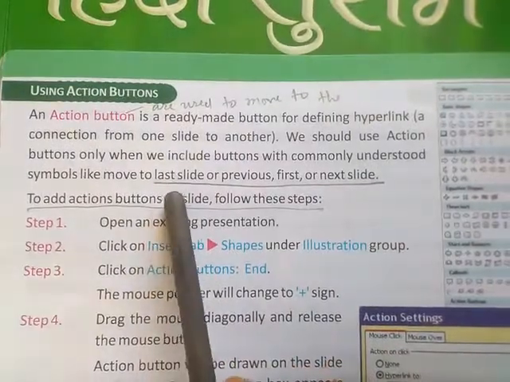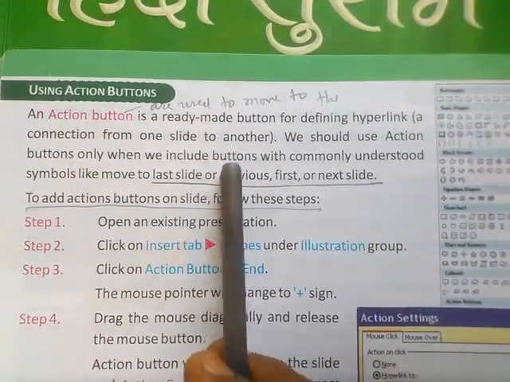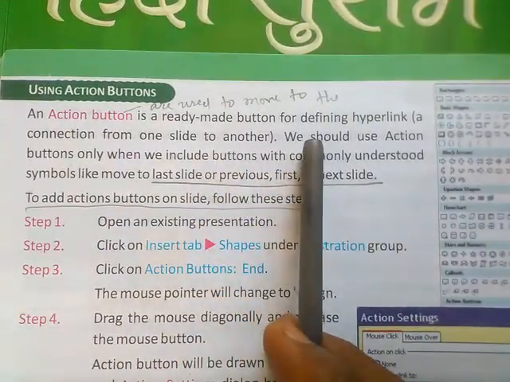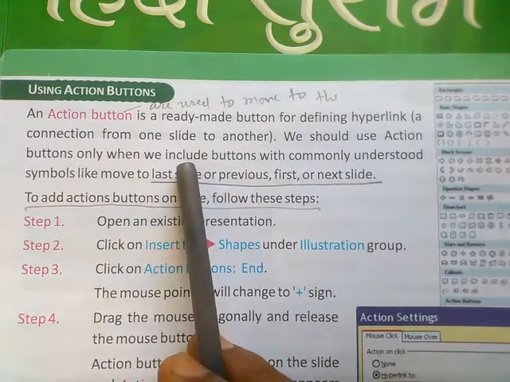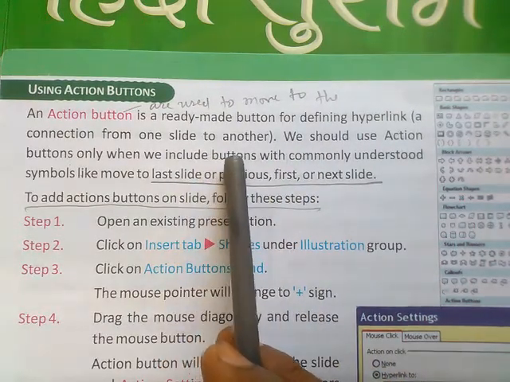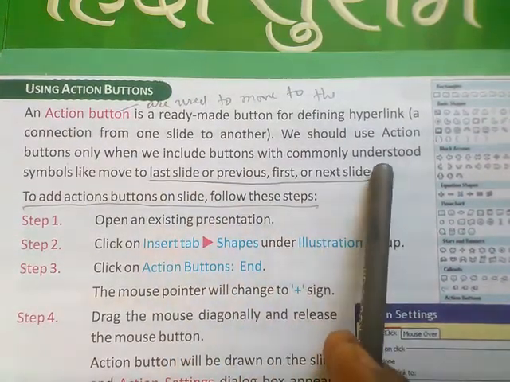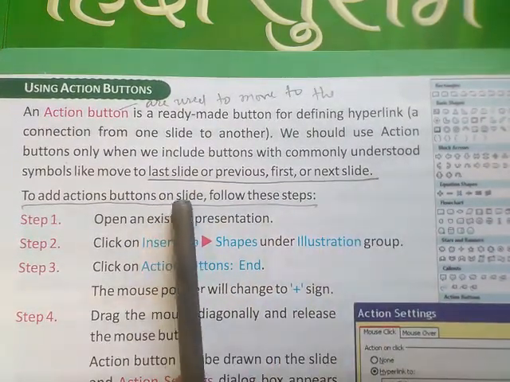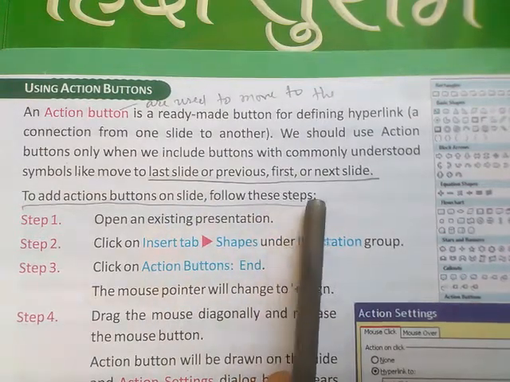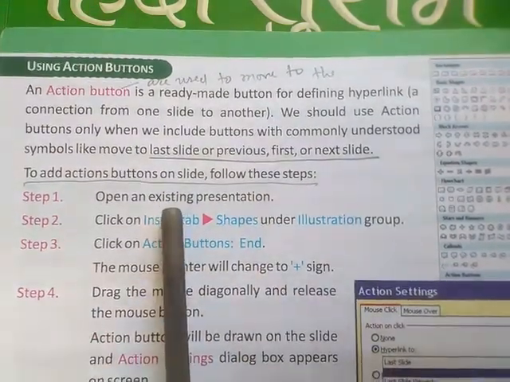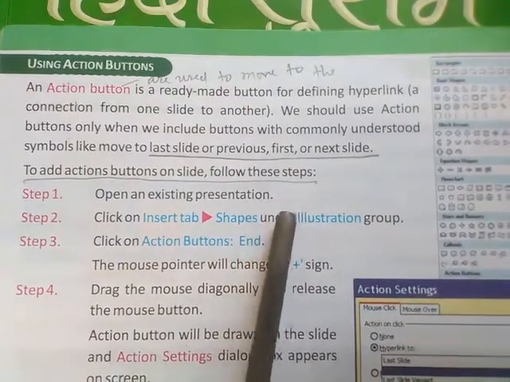Using action buttons. An action button is a ready-made button for defining a hyperlink, a connection from one slide to another. We should use action buttons only when we include buttons with commonly understood symbols, like move to last slide, previous, first, or next slide. To add an action button on a slide, follow these steps.